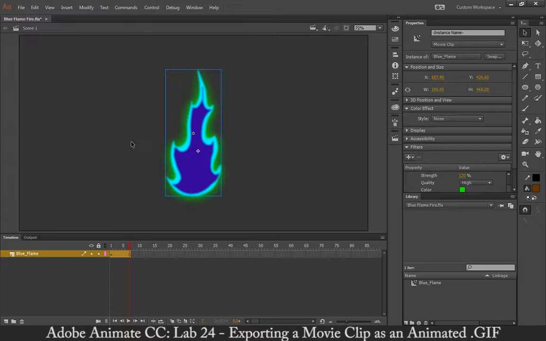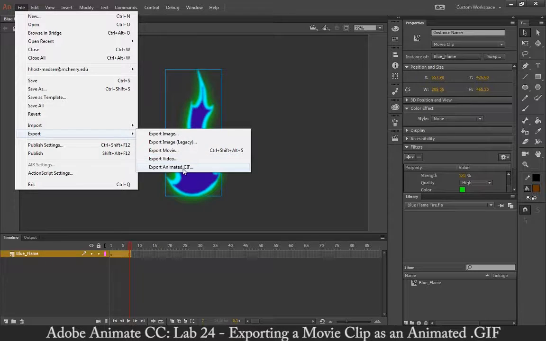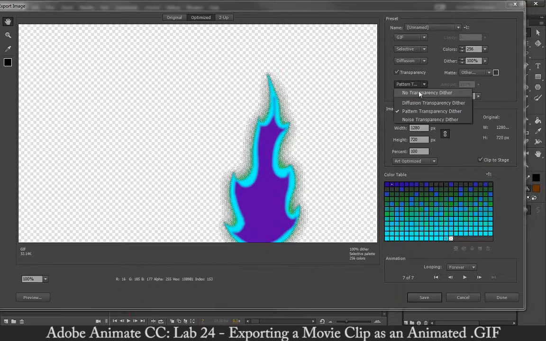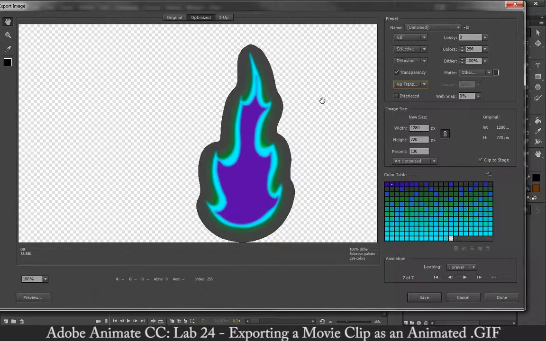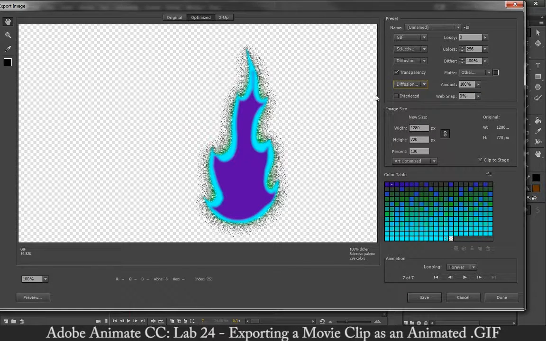So the first thing I'm going to try to do is go File, Export, Export Animated GIF. You'd think this would work just fine, right? A few things to keep in mind. This clip to stage, by default, your settings should look something like this. And what we're going to do is we can start to play around with some of these settings. In the long run, I'm going to tell you right now, this is not going to work.